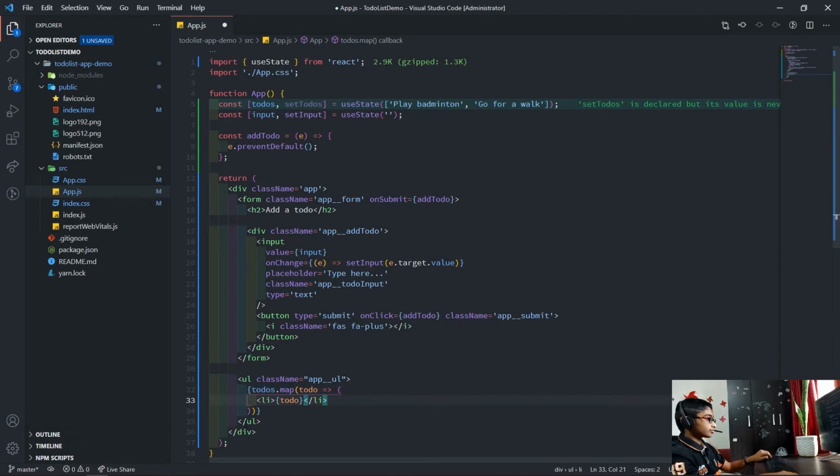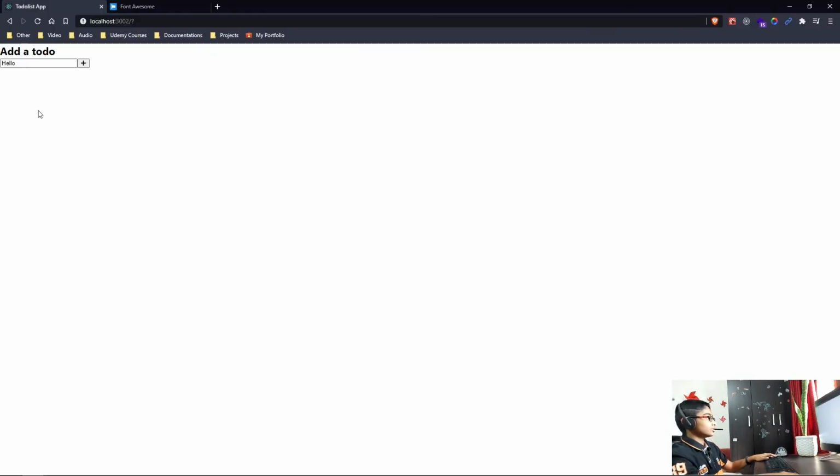So what this basically does is it accesses the to-dos array, and goes ahead and gets each to-do, which is going to be each value over here. So for example, play badminton or go for a walk, and it's going to create an li with whatever that text is. So play badminton and go for a walk. And now you can see if I hit save, it has those two values.